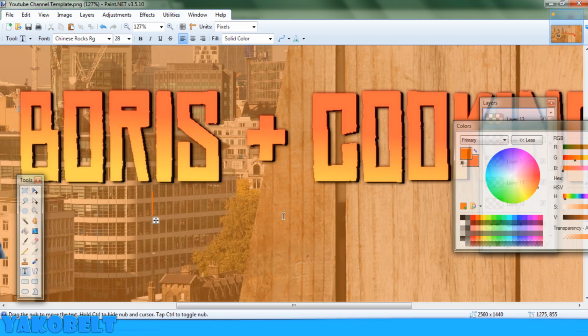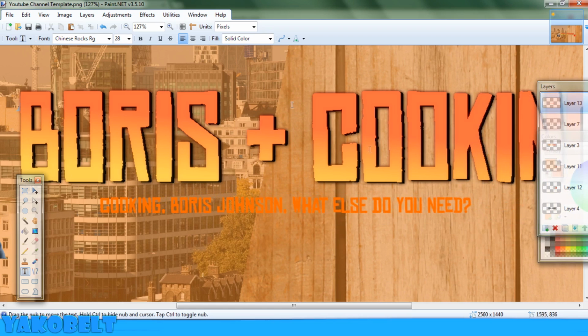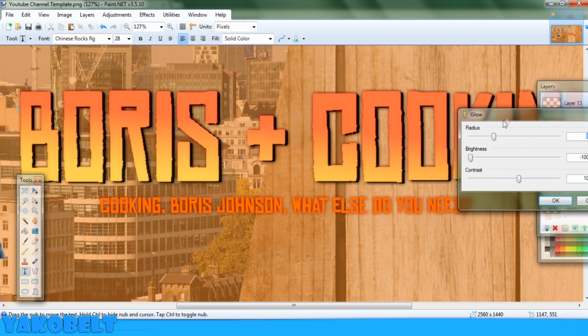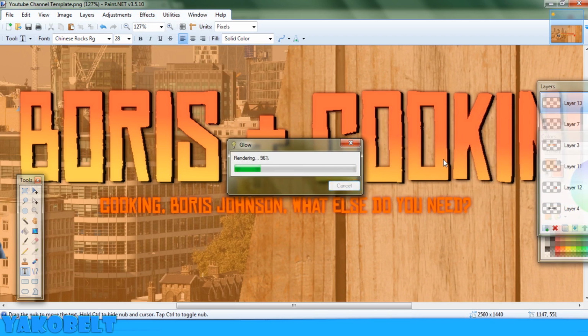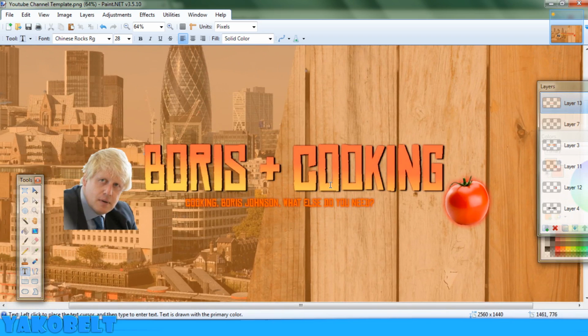So, cooking, Boris Johnson. What else do you need? And sort of drag it to the middle roughly, and go to Effects, Photo Glow, and drag your radius up and your brightness down to get this effect. And here you go. Boris plus cooking. Cooking, Boris Johnson, what else do you need?